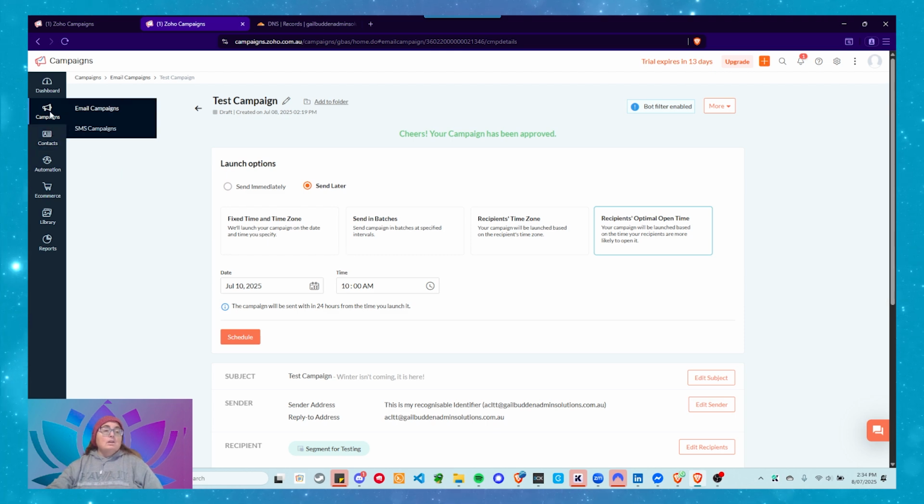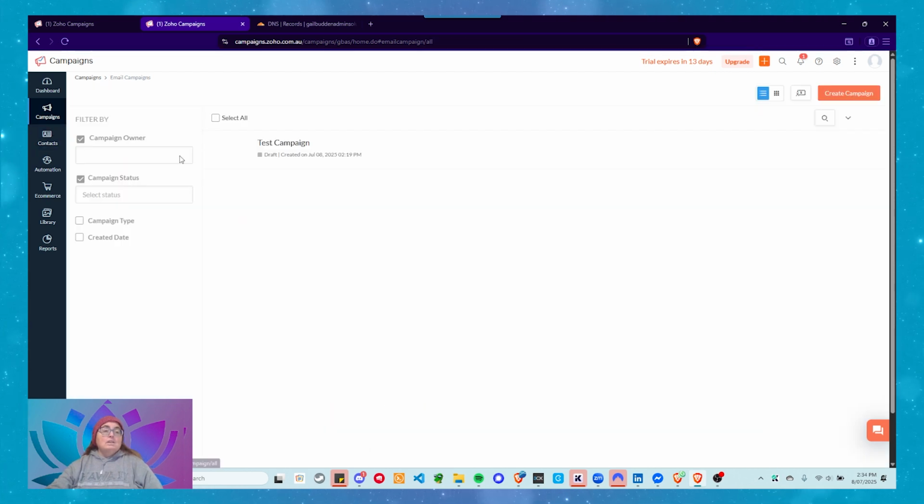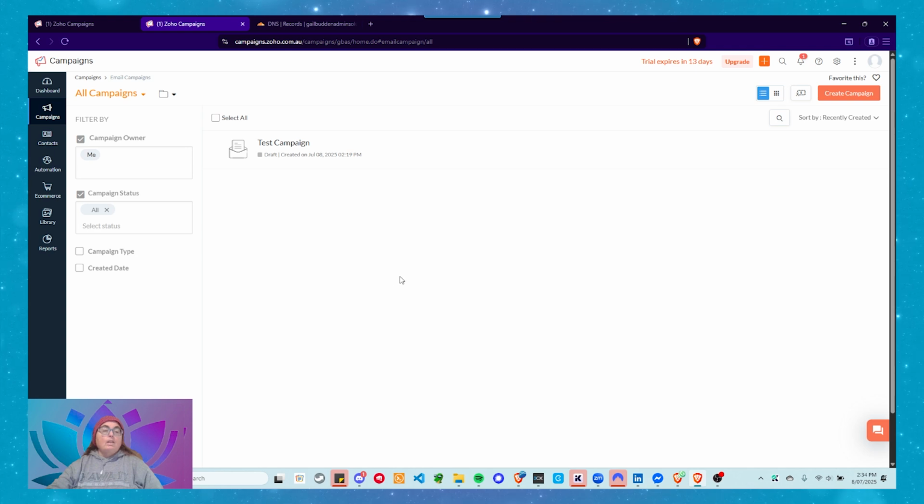From here, if we just go back to the email campaign screen now, you'll see that you've got the test campaign here. It tells you that it's in draft mode. It hasn't gone. Once this goes out, it will tell you that it's sent, and you can start to get in and look at the statistics on it. You can also just click on the more link. You can edit it, do what you need to do. You can even delete it if you don't want to keep it.